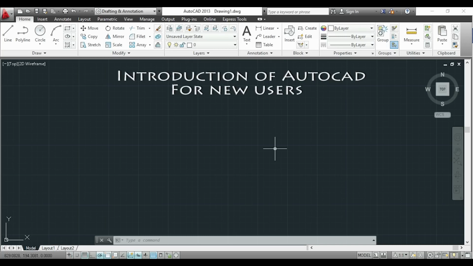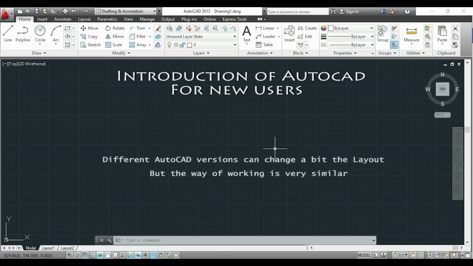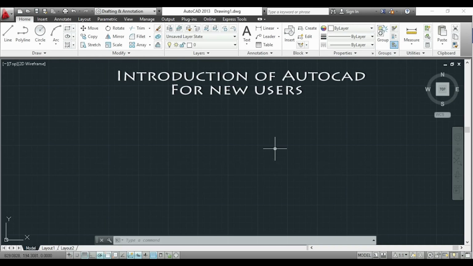As you may notice, this version is AutoCAD 2013. However, if you have another version, this will not be a problem. Because even different versions can change the layout a bit, or the newest ones have more features, all the basic and main things are mostly the same. For example, if you can work in AutoCAD 2005, it will not be too difficult to get used to AutoCAD 2016 or 17.